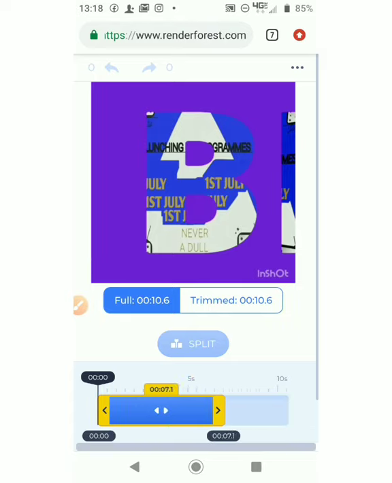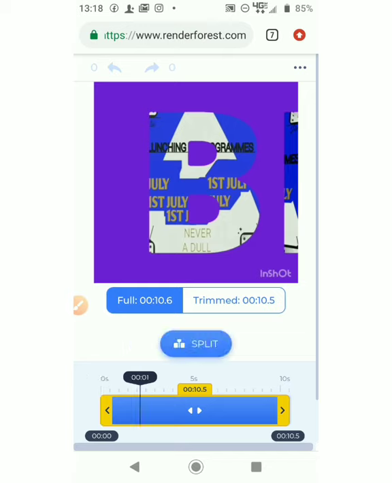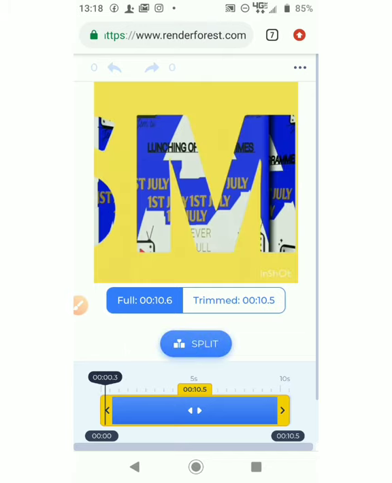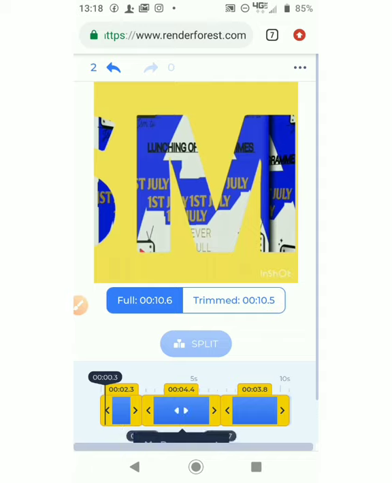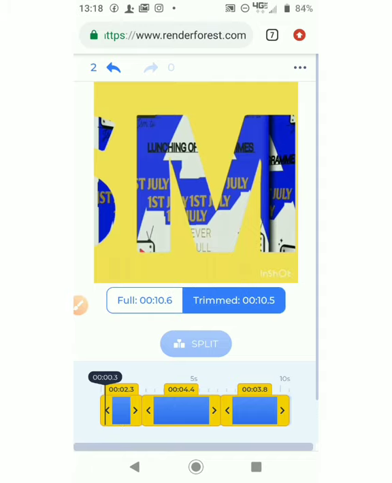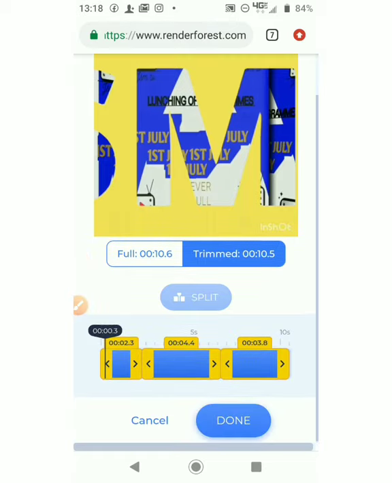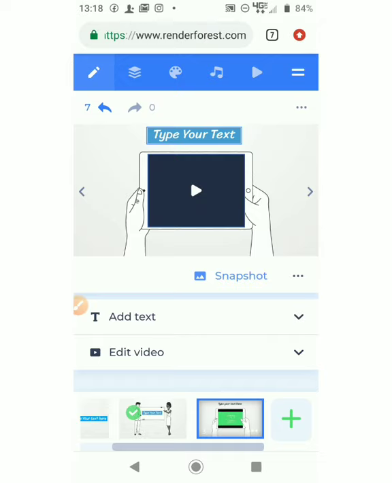I can adjust the video, the length of the video. I can split the video into different parts, right? And even so I have split it. Do you understand? It's very simple. I can trim the video to the way I want it. Now I have been able to add a video. Then I click on done. So now I've added a video to the video I have created, right?